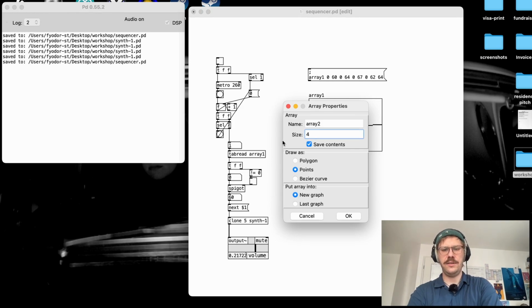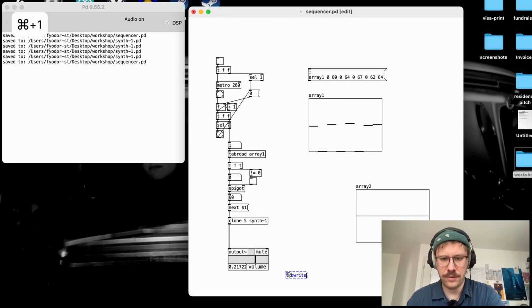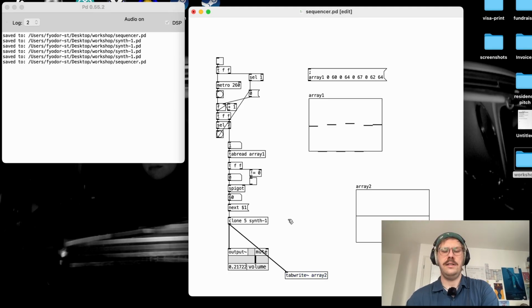Let's give it the size of 4800 samples. Let's use polygons here for it to look nicer. So we have our second array here. And now we're going to use the tabwrite object to write into it. We have to tell tabwrite to write into array 2. We connect it to our synth. And now we have to send our tabwrite object a command to write. Well, we can send a bang. Then by default it's going to just start writing into the array and finish when our array is full.